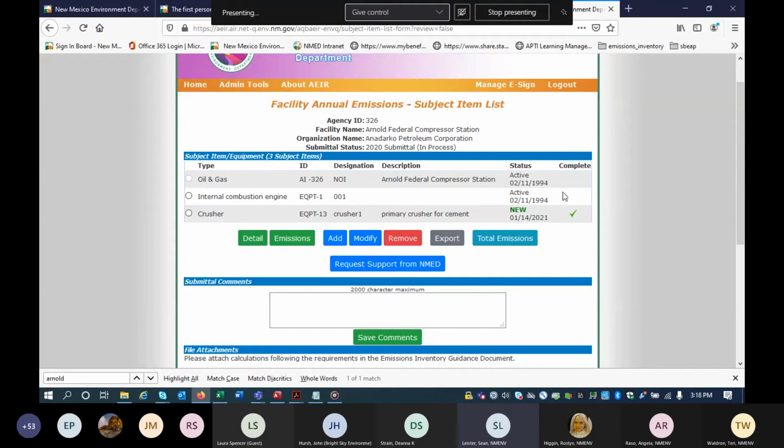And once you have completed all of your pieces of equipment right here, there'll be a new button saying that it's ready to review. So just for the sake of training, I'll make up a story: say that this internal combustion engine is existing, but let's say it didn't run during the course of the year at all. I can go into details.